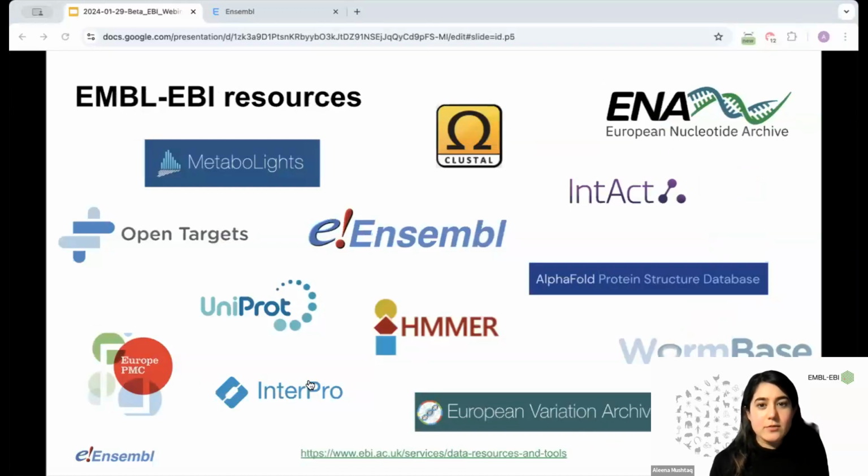So EMBL-EBI offers a number of resources that you might already be familiar with. We have Ensembl, which is one of the most popular and most used EBI resources, and we will be talking about Ensembl today. But you might have also come across Open Targets or UniProt. These are the protein people. EuroPMC, which provides open access literature, and then we also have European Variation Archive, AlphaFold, ENA, and so on.